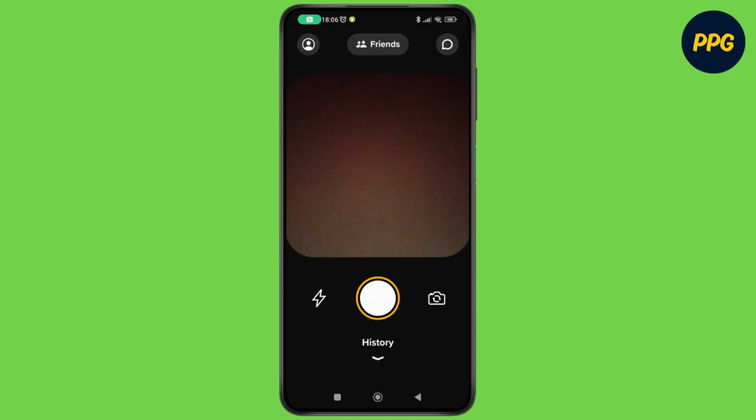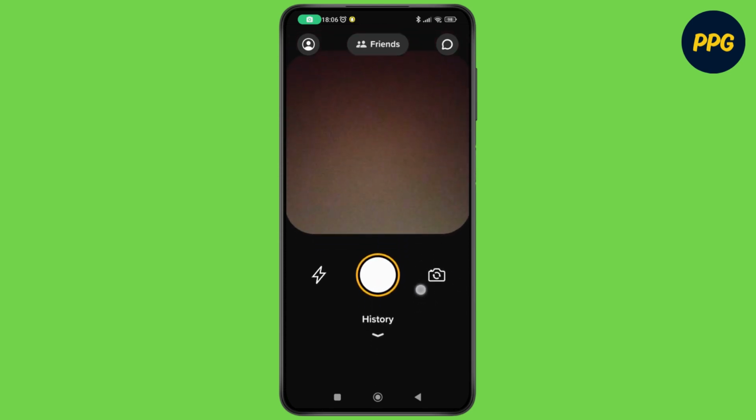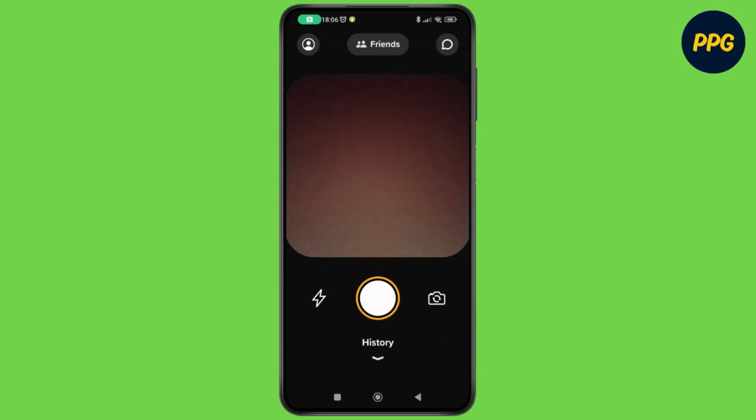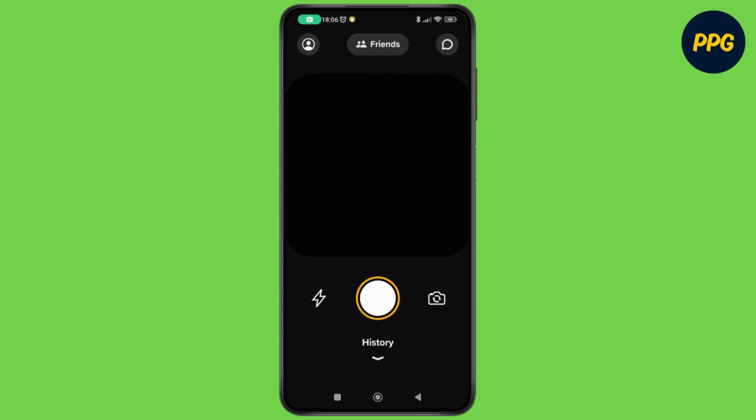Now as you can see, this is the camera direction right now. To change the camera direction in the Locket app, what you have to do is just tap on this icon on the right side of the camera section. Just tap on that and there you go.